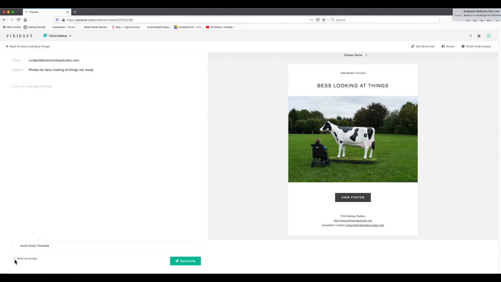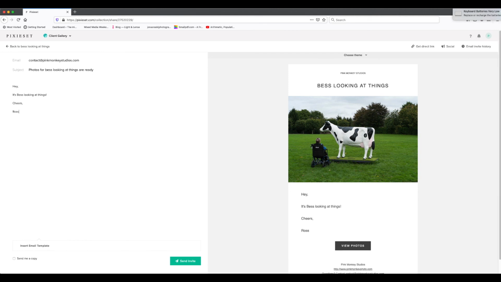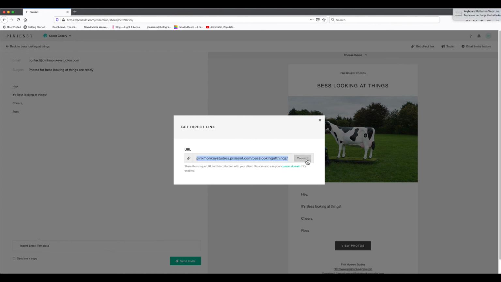You can choose to send yourself a copy or not. I tend not to. You can even type in a little memo. Hey, it's Best Looking at Things. Cheers, Ross. Send invite. If you want to go through your email software, you can get the direct link, copy this, and paste it into your email.